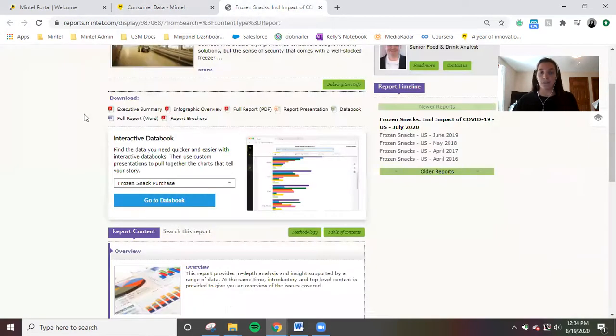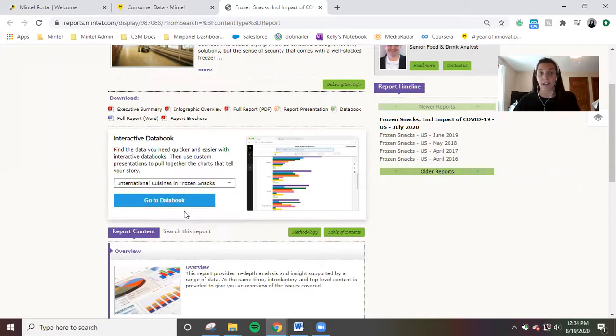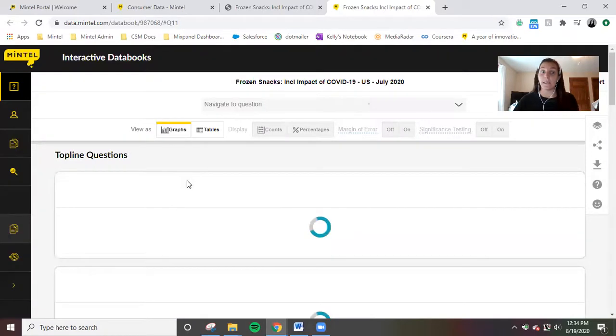Going back to the frozen snacks Mintel report homepage, this interactive data book, so the other way we can get into it, has a drop down. So in case we want to get right into a specific topic or a specific survey question, we can click what we want to look at. So let's see here. I'm going to click on international cuisines and frozen snacks and then click Go to Data Book. So again, this is where all the raw consumer survey data lives and different ways that we can manipulate the data depending on what we want to see.